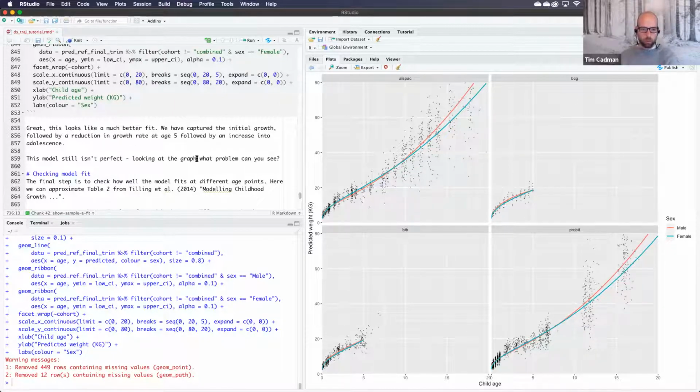Now, this model still isn't perfect. What problems can you see looking at the graph? Are there things that worry you about these trajectories?